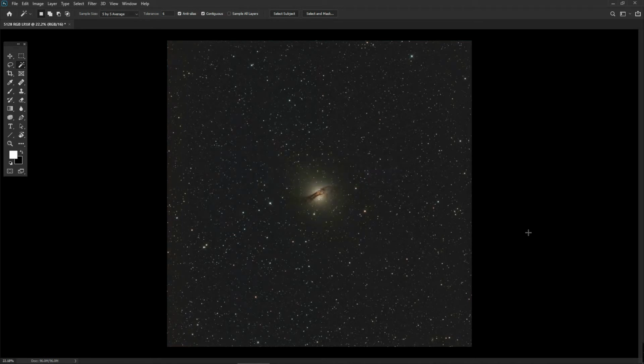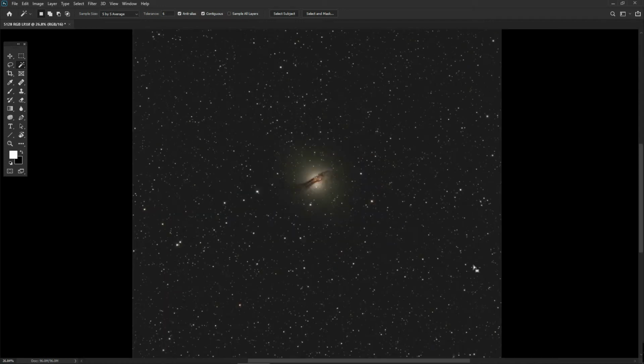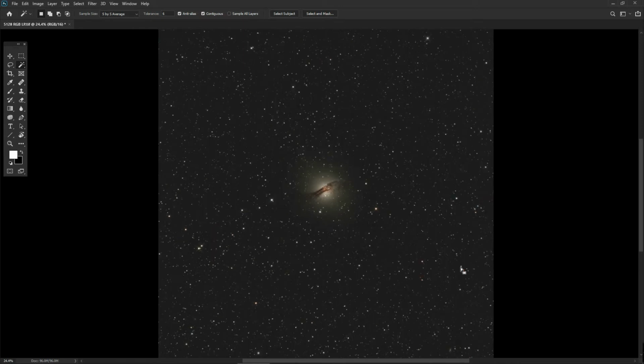Okay, it looks like Gradient Xterminator has done a fairly good job on this image now. The sky background is much more even and neutral across the whole image, which is great. So once again, as before, I'll show you the before and the after. And you can see that Gradient Xterminator has done a particularly good job of removing the offending moonlight gradients.